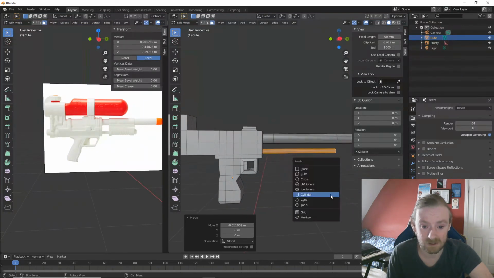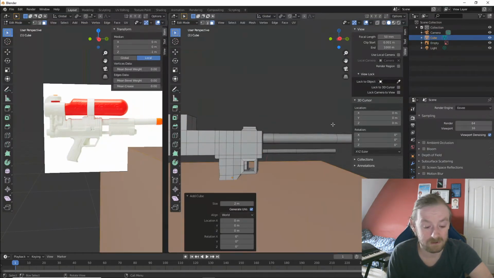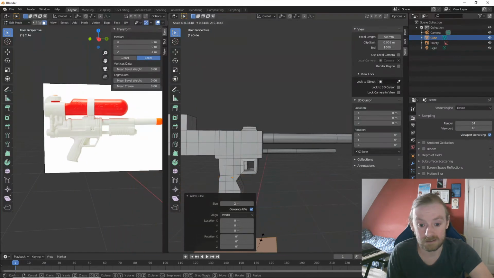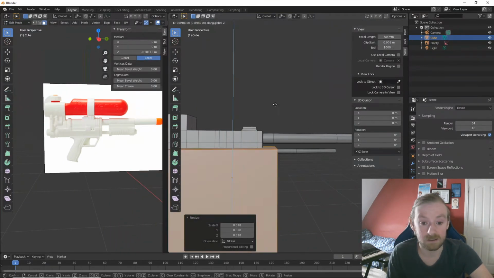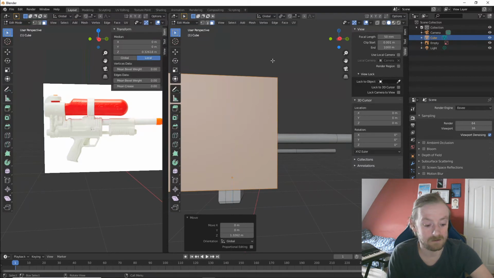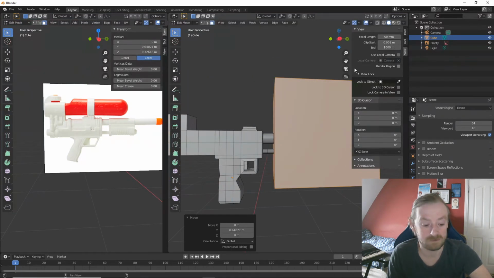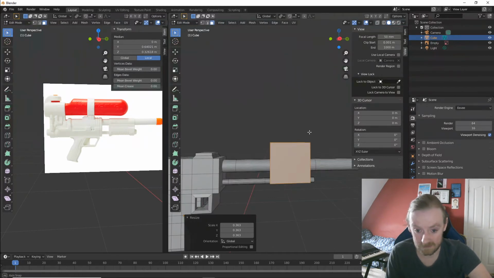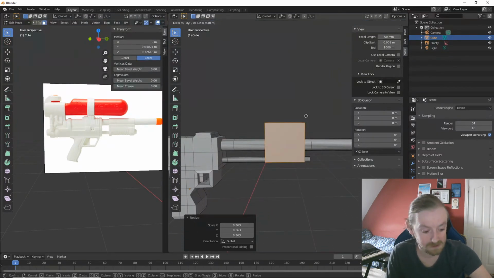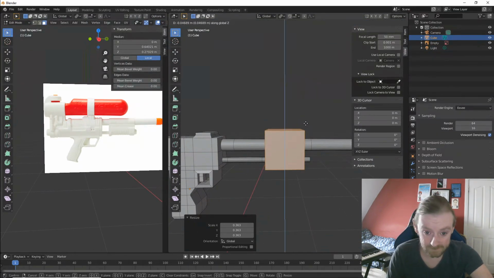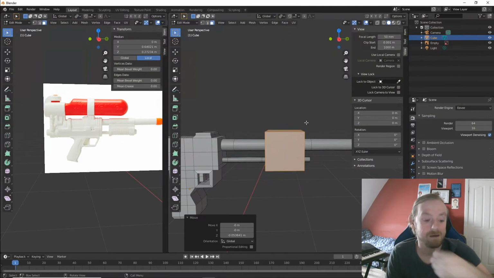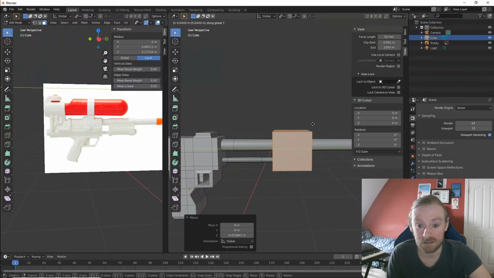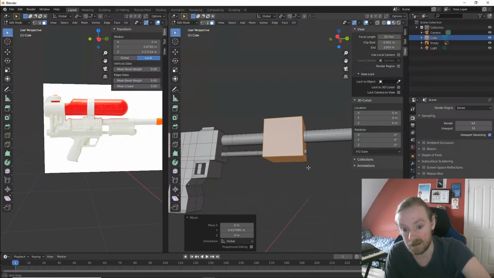We basically need a cube. Scale it down, quite a lot. G Z, move it up. G Y, move it along. Scale down. Okay, so we said it's going to end, so G Z, move it down. And G Y, move it along, so it's going to end about there.